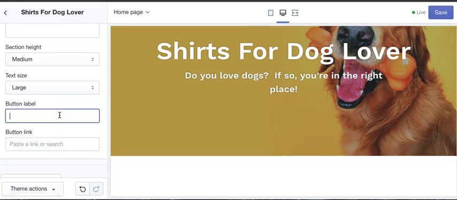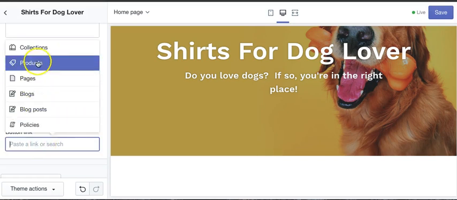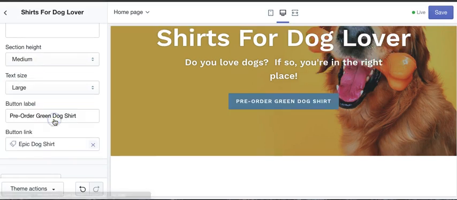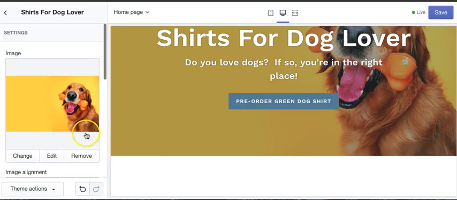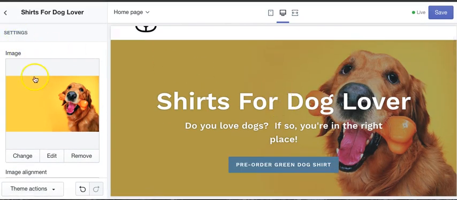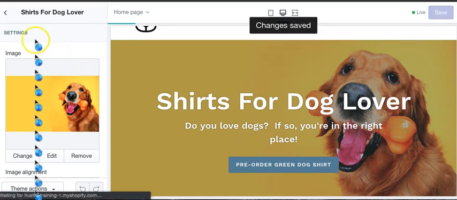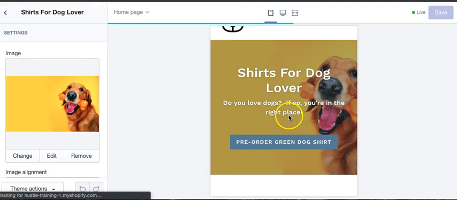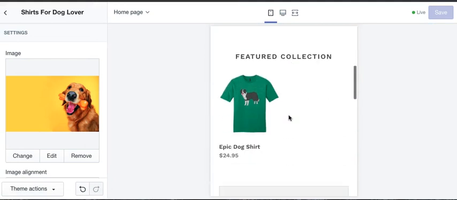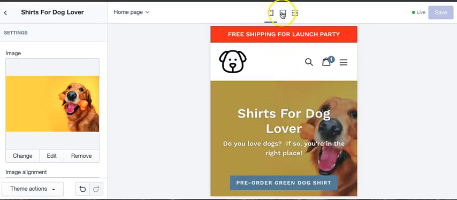So the button will be pre-order green dog shirt, and then we're going to link that to the product that we just made, the epic dog shirt. And perfect. Okay, so let's save that, and this is what it would look like on mobile. Perfect. You got yourself a legit store.